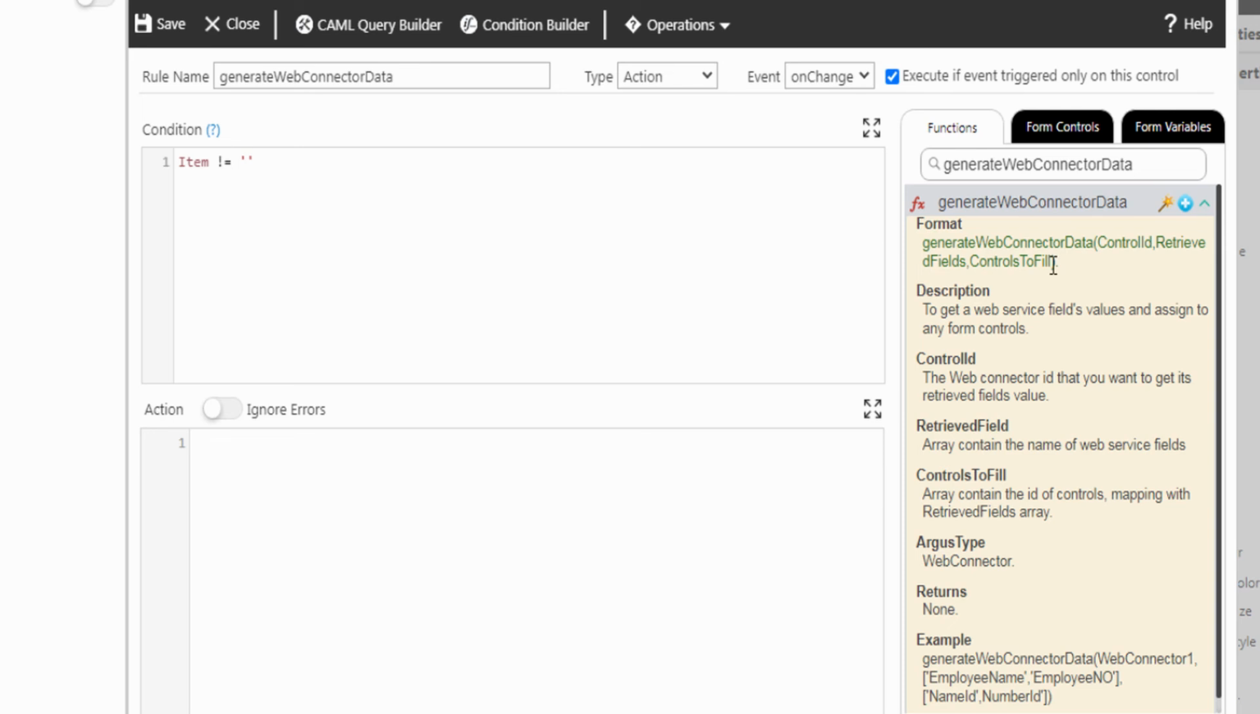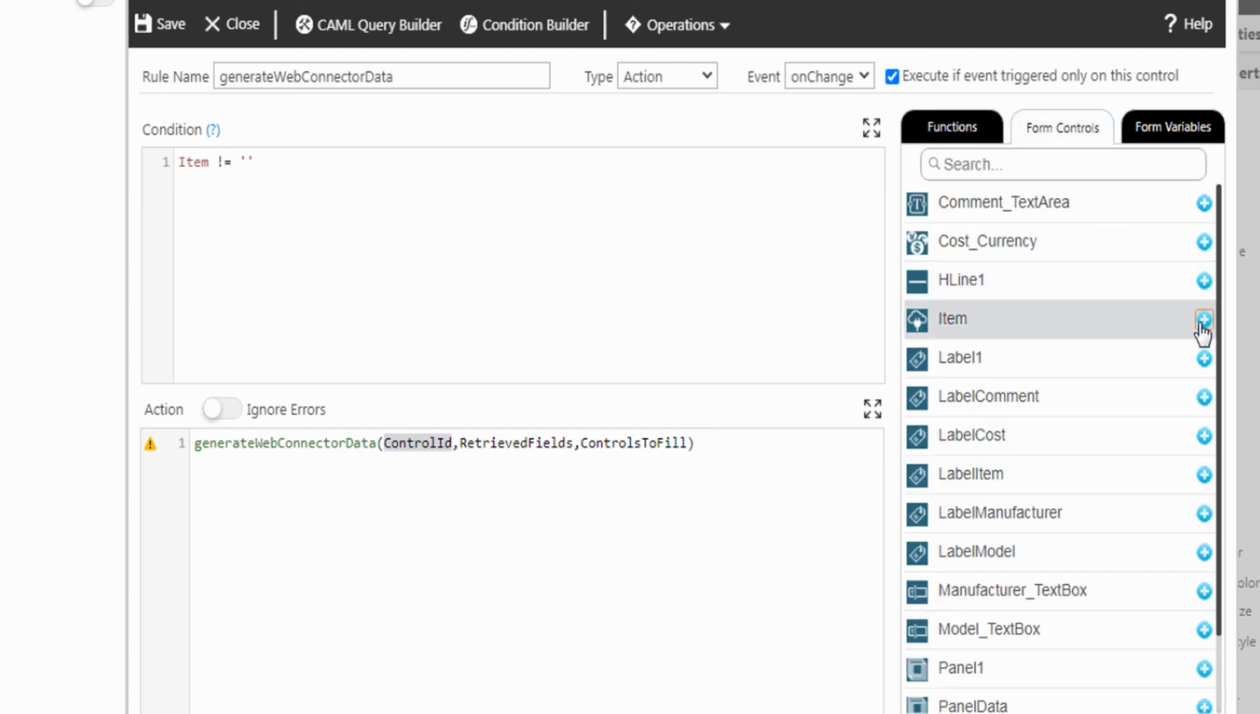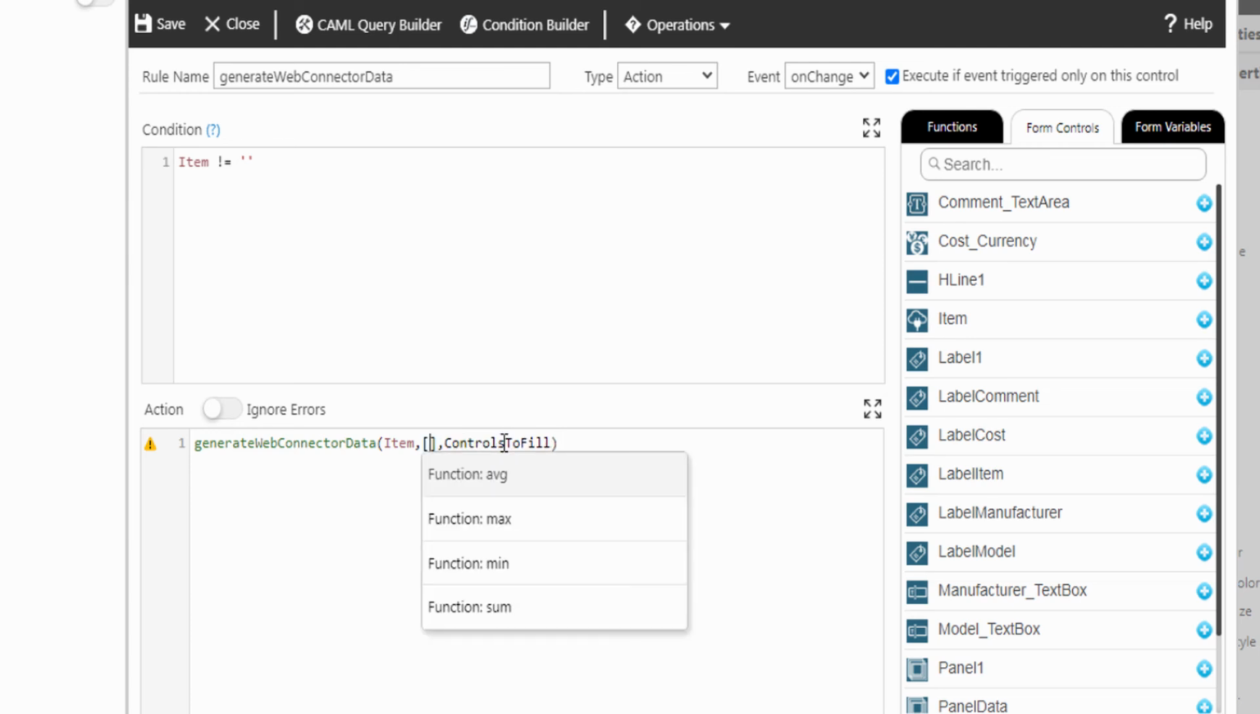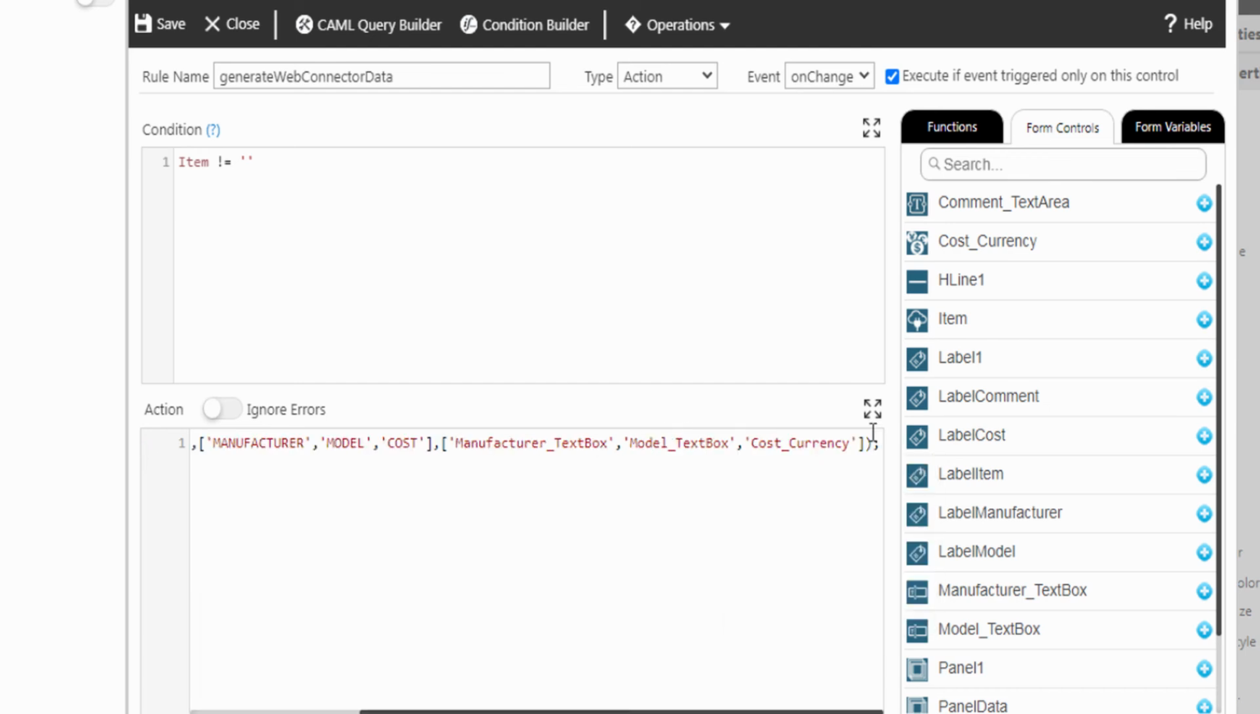To add the parameters, there are two ways, by the wizard, or manually. I am going to add them manually. Select the web connector ID, Item. Type the array that contains the name of the web service fields that you want to retrieve. Here we are going to retrieve the manufacturer, model, and cost. Then type the array that contains the controls that we want to map with the retrieved fields array. Then click Save.